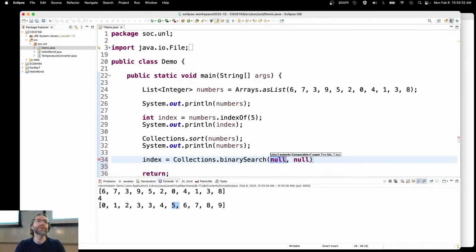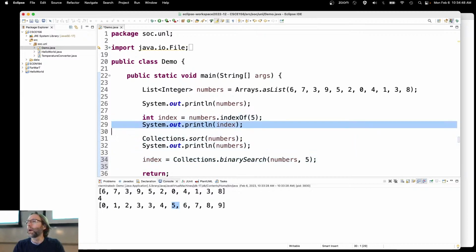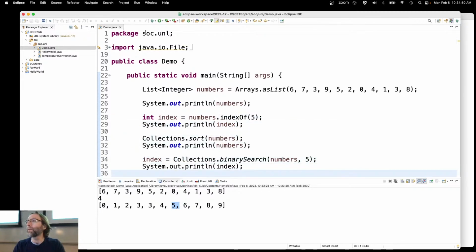Collections.binarySearch is also there, right? The thing that you're searching in, your haystack, is going to be the first argument here, and then the thing that you're searching for is the key, the second argument here. Let me go ahead and print that out and show you that it's now at a different index. Hopefully, right? It's at index 6 because it has been sorted. 0, 1, 2, 3, 4, 5, 6.